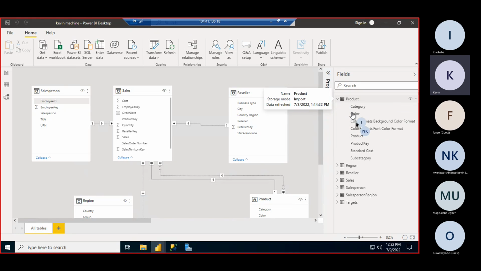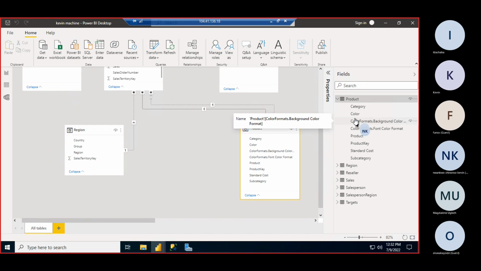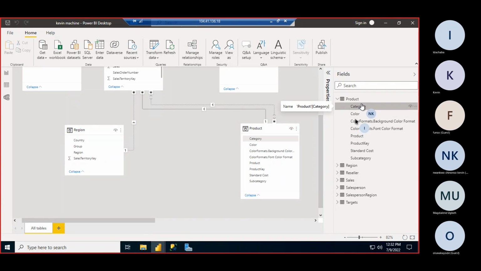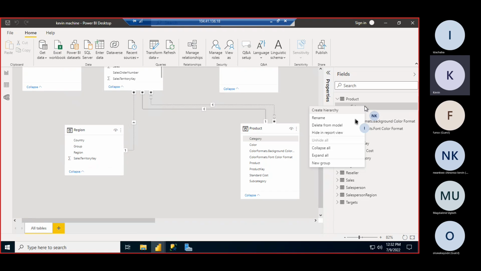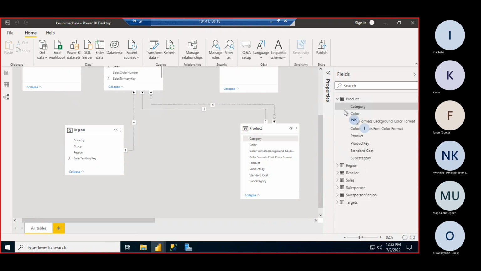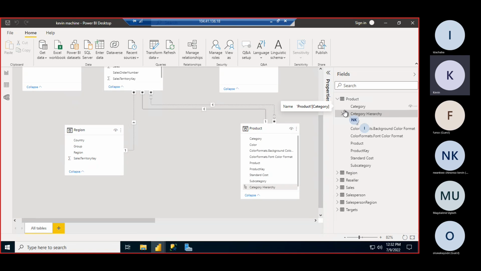So this is what you do from your product. Right click your category, then create a hierarchy. So create hierarchy like that. Have you clicked on create hierarchy? Yes, sir. What do you have?